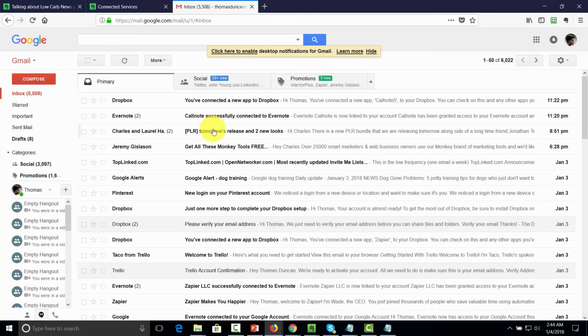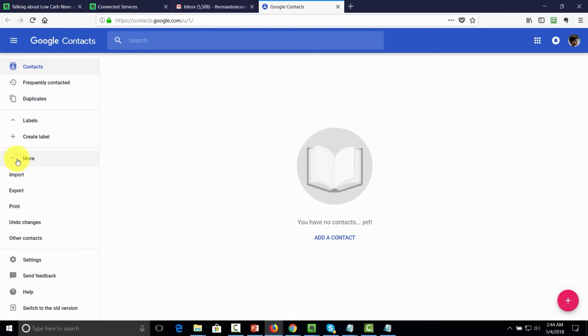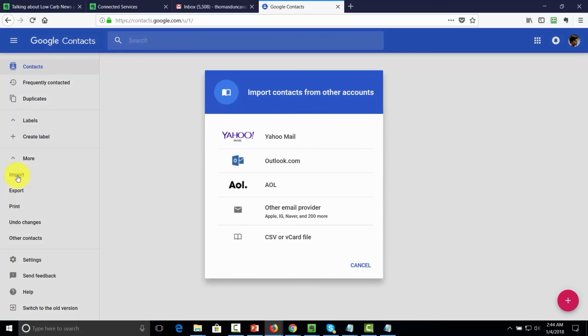You're looking at a Gmail account, and what we would do is go to this drop-down arrow and then go to the contacts. Once you get to your contacts area, you're going to look to the More area, and you're going to see a command here that says Import. You're going to go ahead and click that link. And what you're going to do is import your contacts from either Yahoo, from Outlook, and from AOL. You can actually import them from other email providers as well as a CSV file. What that will do is get all of your contacts into Google, and then you will be able to resync that account into Evernote.